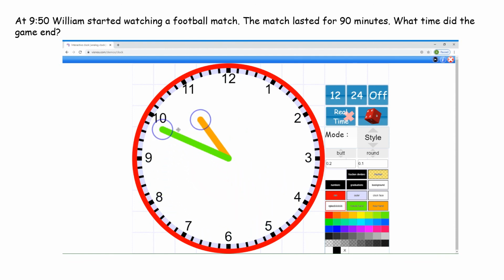So now it's 10:50 or 10 to 11, but the match was 90 minutes, so there's another 30 minutes to go. So I'm going to count in fives to show the time the match finished. 5, 10, 15, 20, 25, 30. So the time now is 20 past 11, or 11:20, so the match must have finished at 11:20.